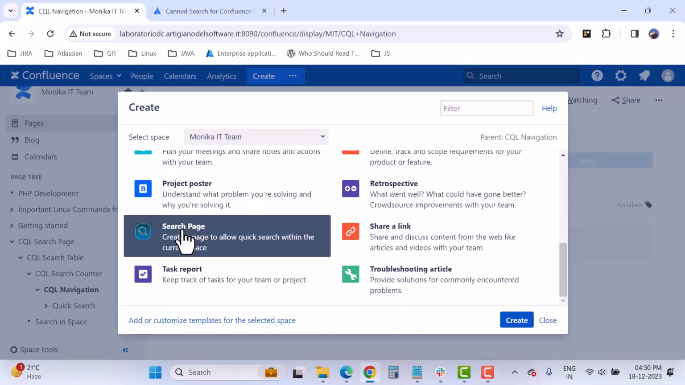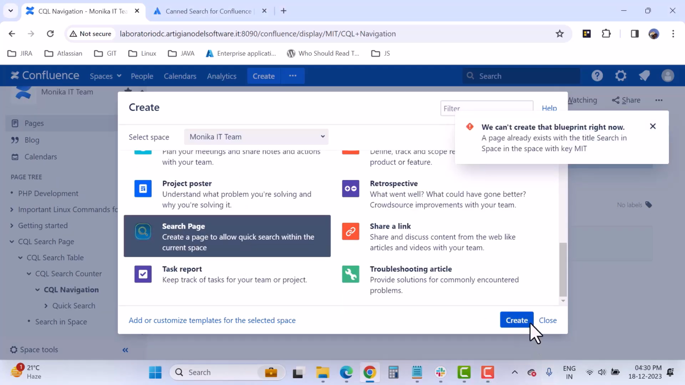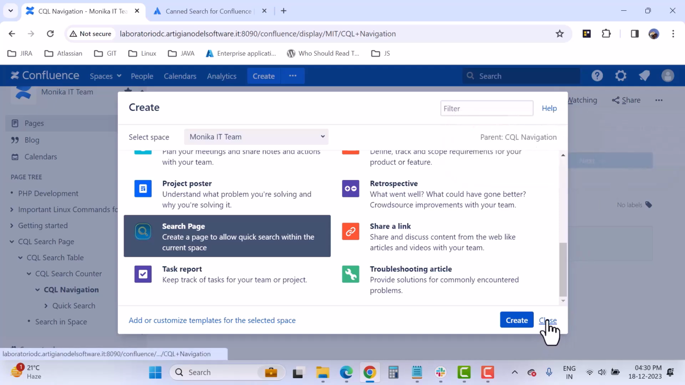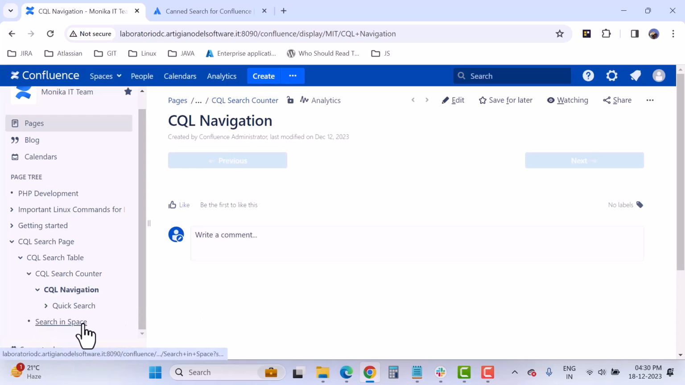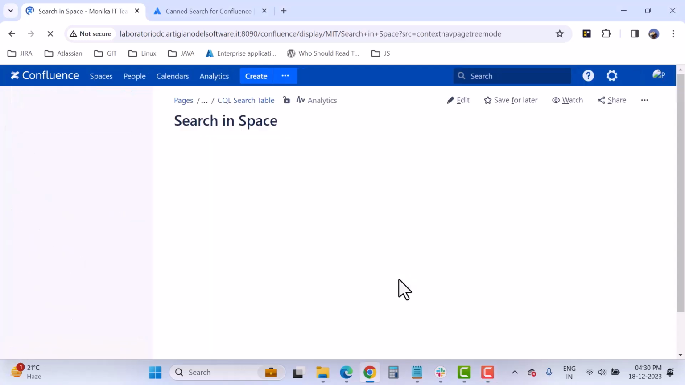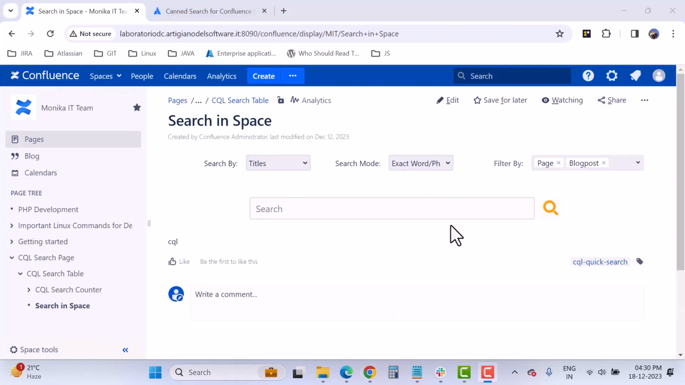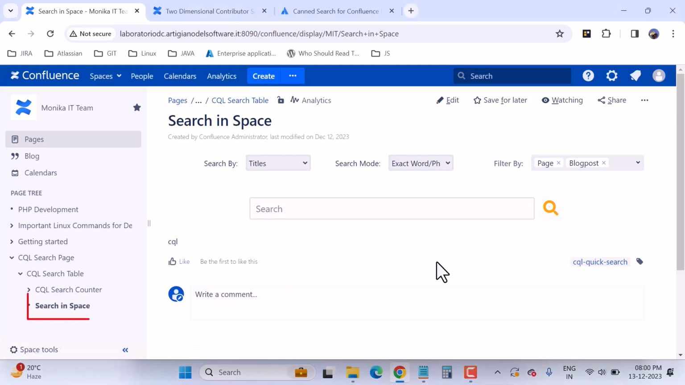When I click on search page and click on create, it gives me a warning that we can't create that blueprint right now. Why? Because this page already exists with the title search in space and the space key MIT. I'm going to close it, and here you can see the search in space page is already created because I have already created this page. That's why I can't create it again. Here you can see how it will look. This is a quick search macro, and you will find the automatic link in the sidebar when you create this page. Now there are three options which I really like.